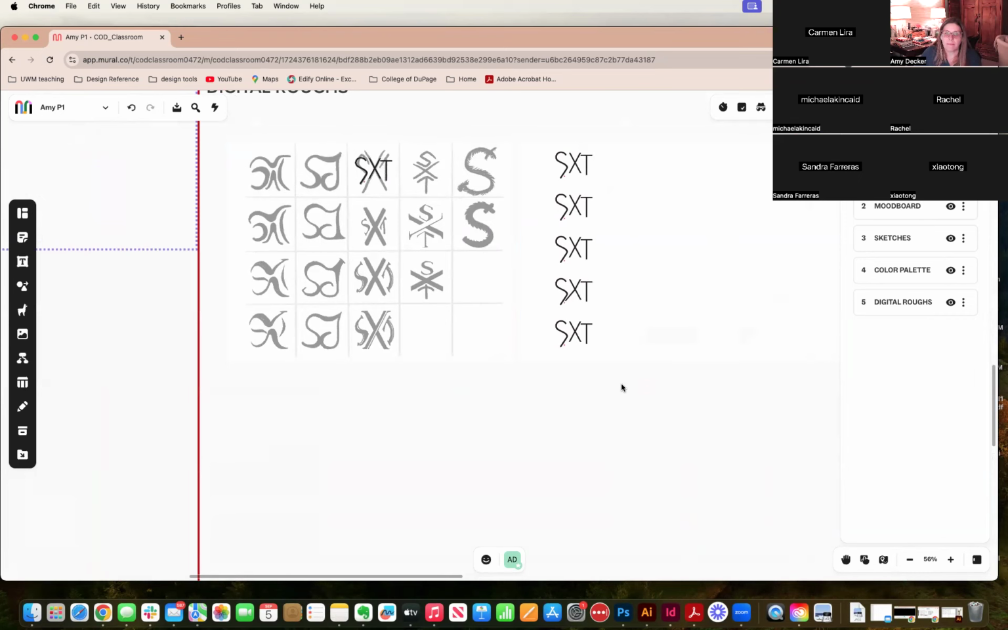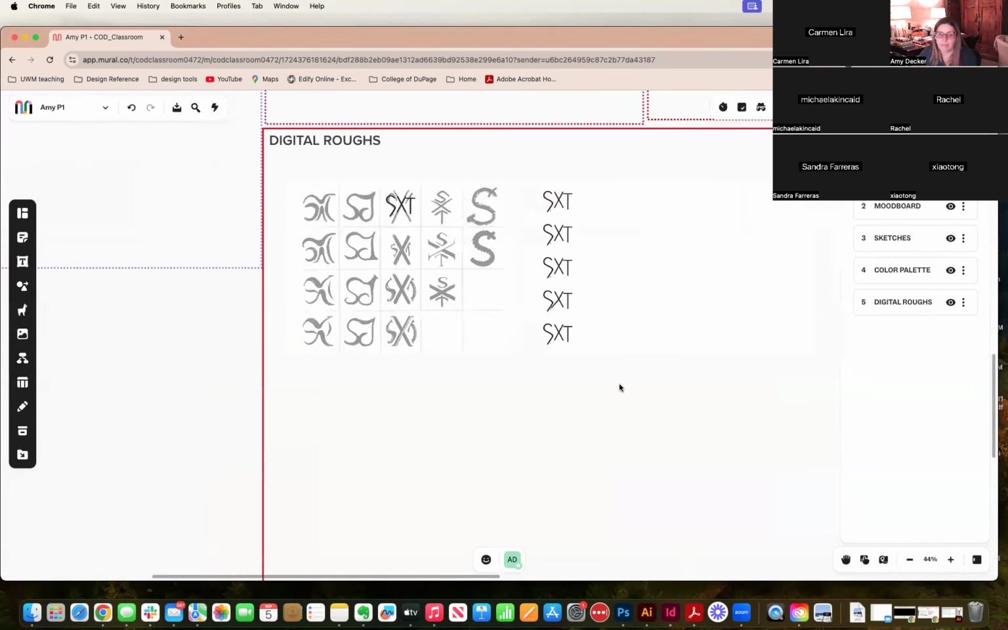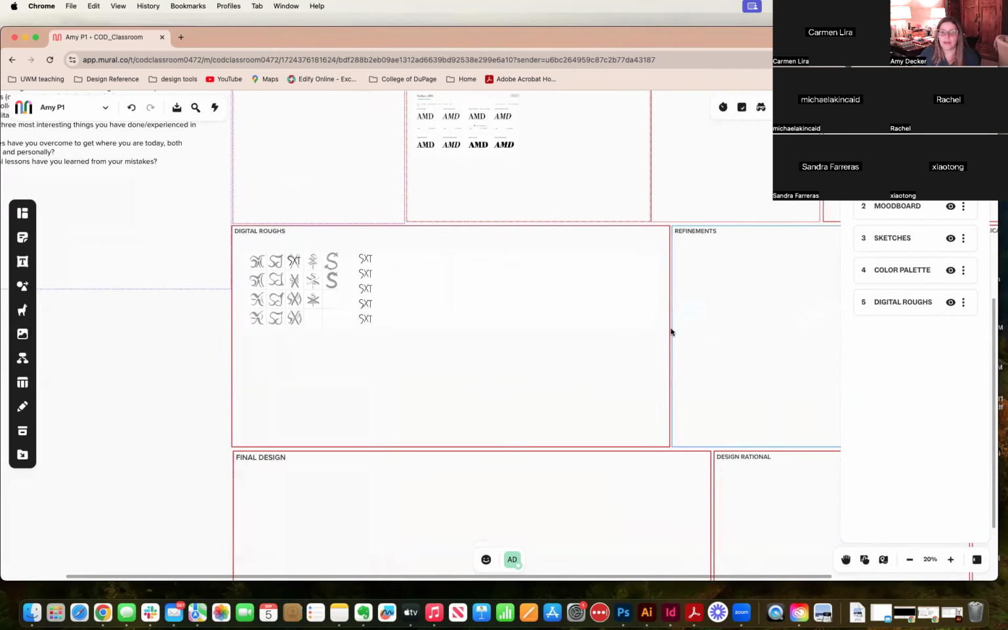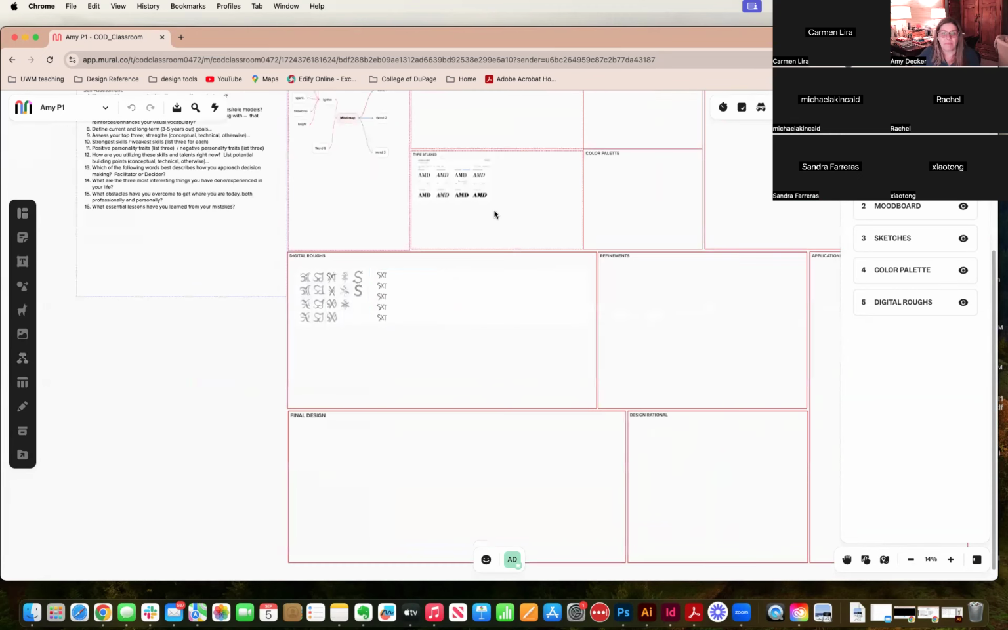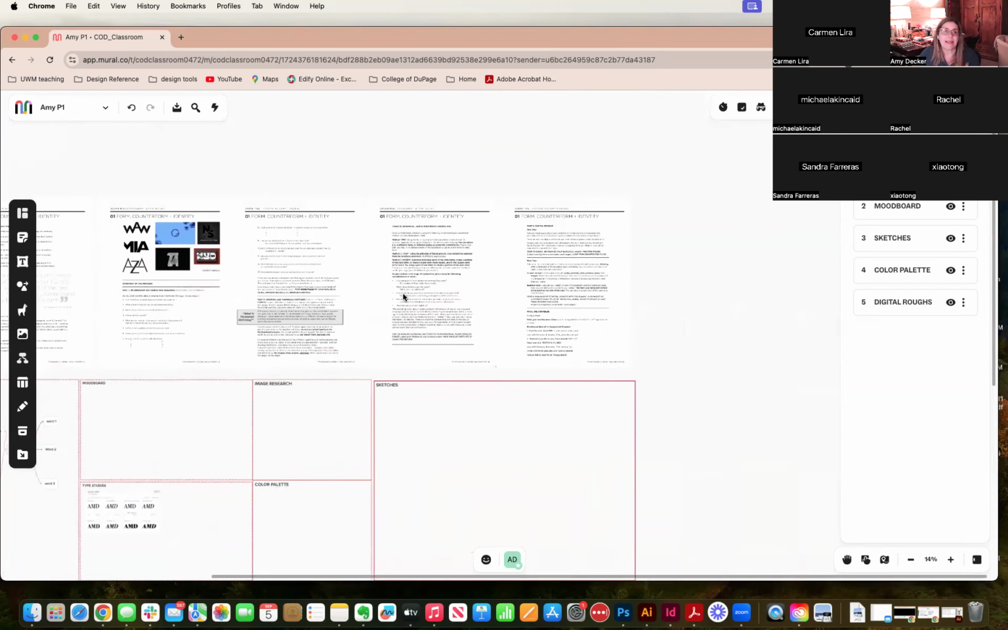Okay. And then that's how you'll present them for us to look at Tuesday. All right, so that's it. That is the homework this week. You're going to have 20 digital roughs based on the top 5 you chose this week.